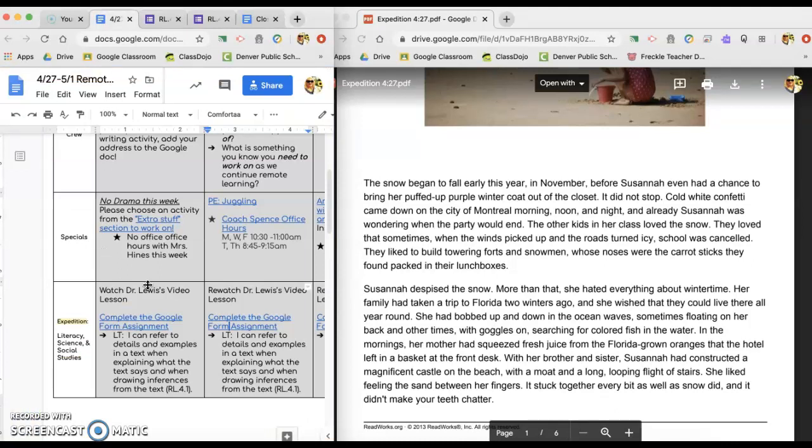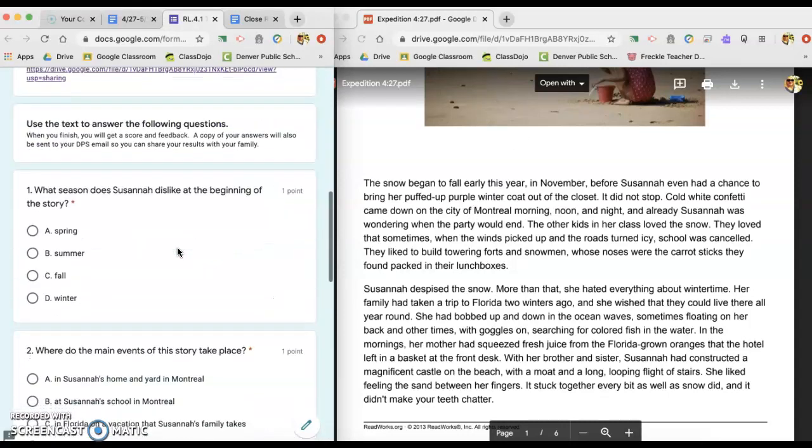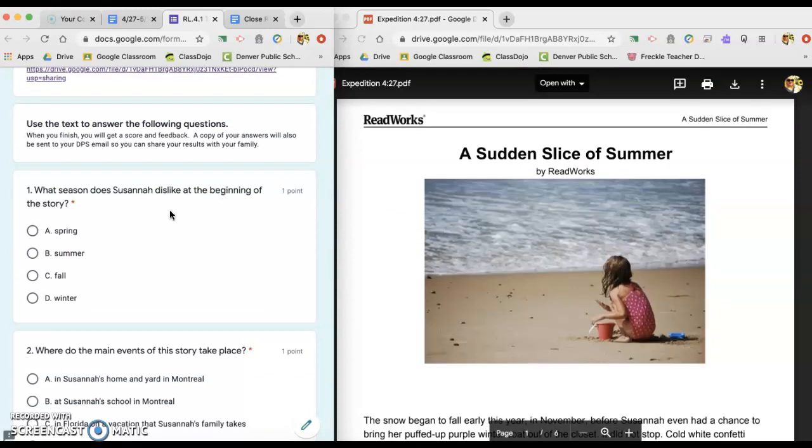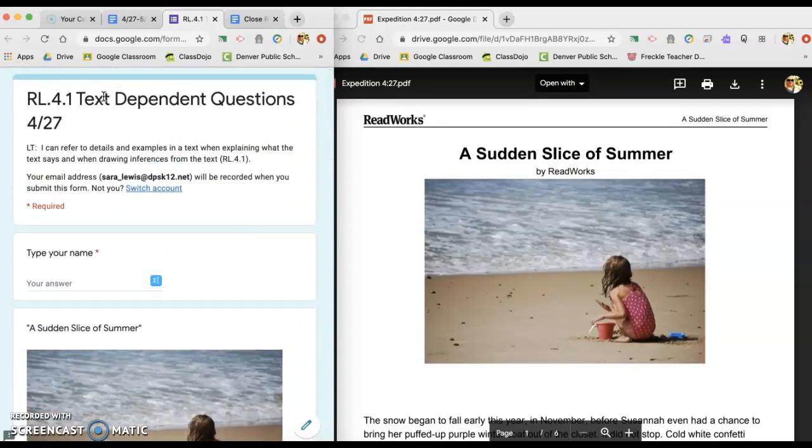If you're still struggling with how to meet this target, I would recommend going back to the video from last week about how to read the text closely. That can be found on last week's playlist. I don't feel like I need to post it here again. Just remember, try the split screen. Make sure that you click the link to pull up the text, and make sure that you're using the text to answer the questions. Remember the big no-no about using just your brain to answer the questions. That's not how we answer text-dependent questions.